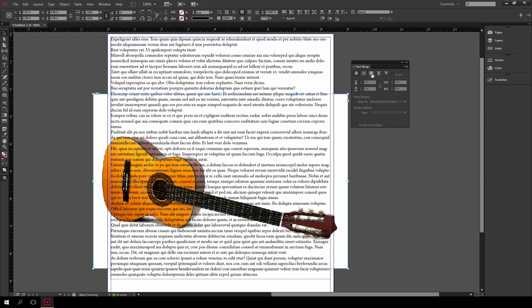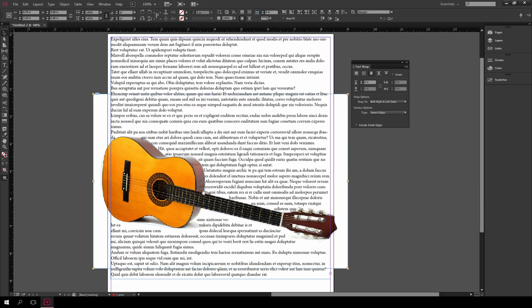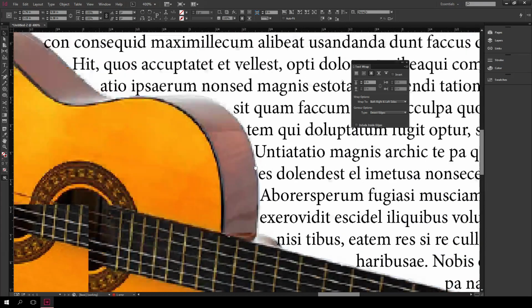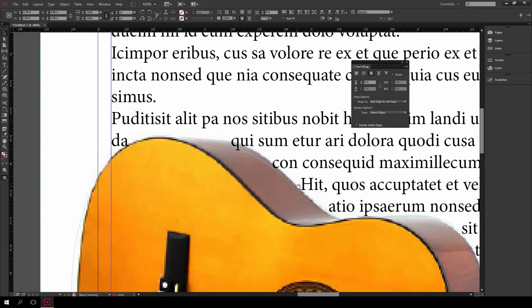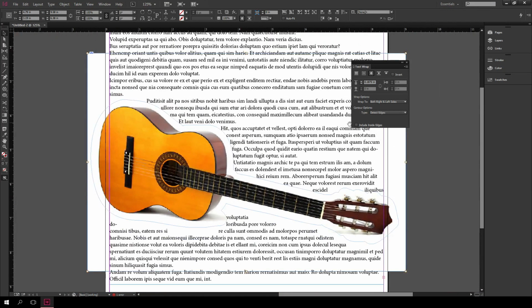So then I'm going to text wrap that image, and I'm going to use contour options and select detect edges, and that's going to use the edges of the guitar as best as InDesign can figure it out to go directly along the edge. Now it's not quite right. In fact, if I look over here, you can see it's even cutting in a little bit. That's not quite right. So I can do the same thing as I do with the circle, increase the gap, increase the cushion, and that will give me a better result.